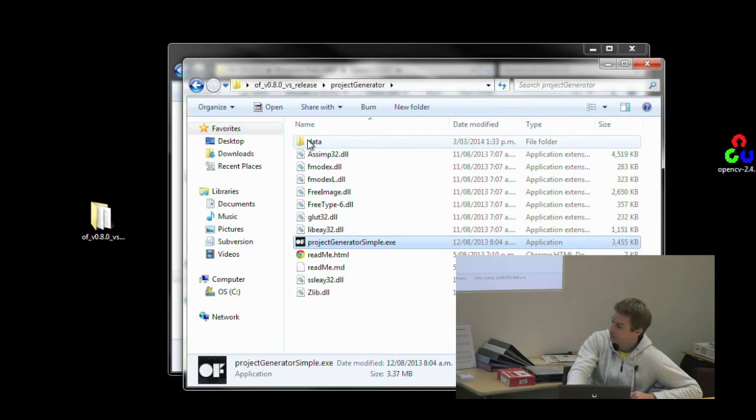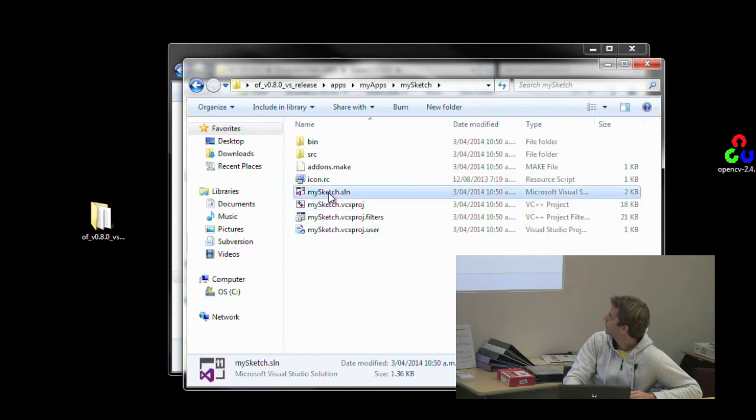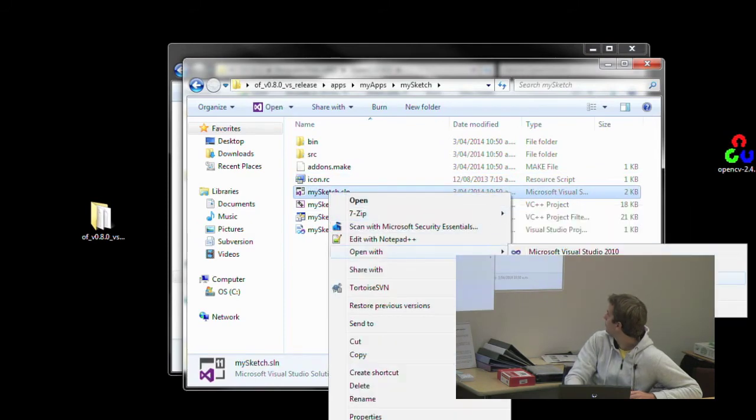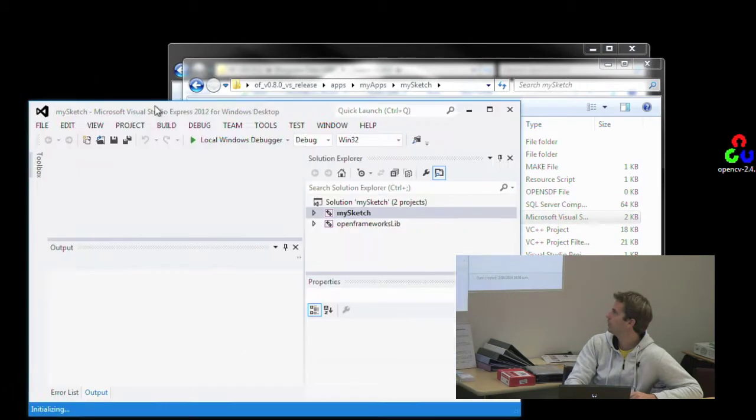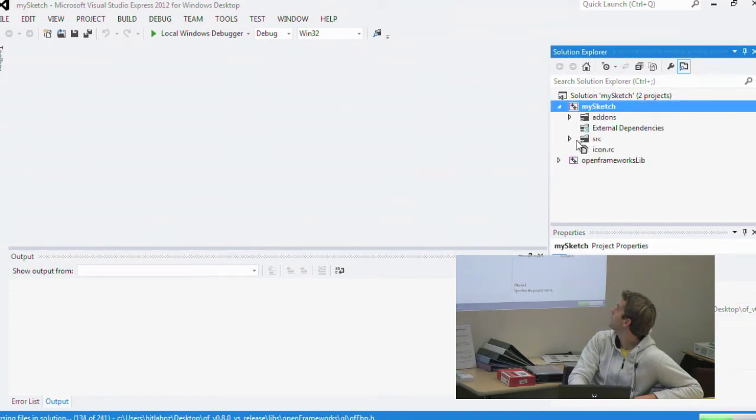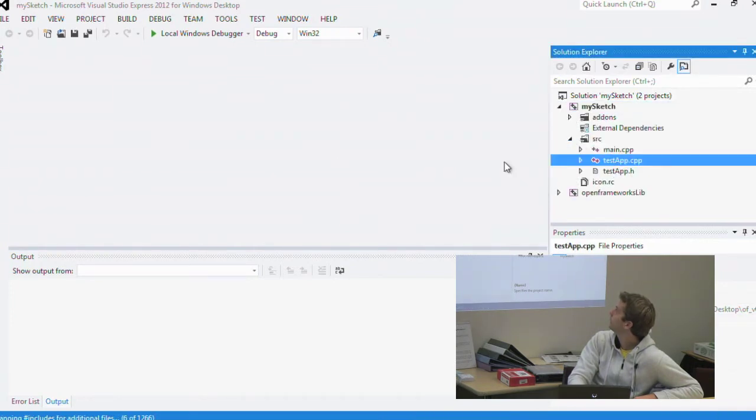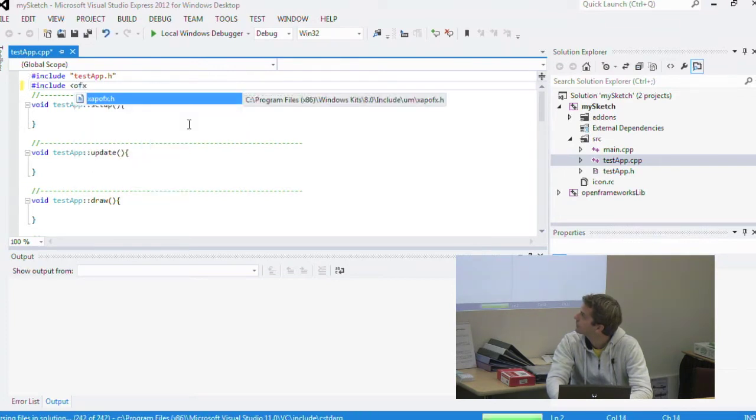And now when I go into the path I just put it into, so apps, my sketch, I open this one, and let's just use it. Is this an example? Yep. Well, so this is essentially I've just done in Processing, in Open Frameworks, the same thing that I did in Visual Studio before. And now I am ready to go. So I just have to type in here, include, what is it, OFX.